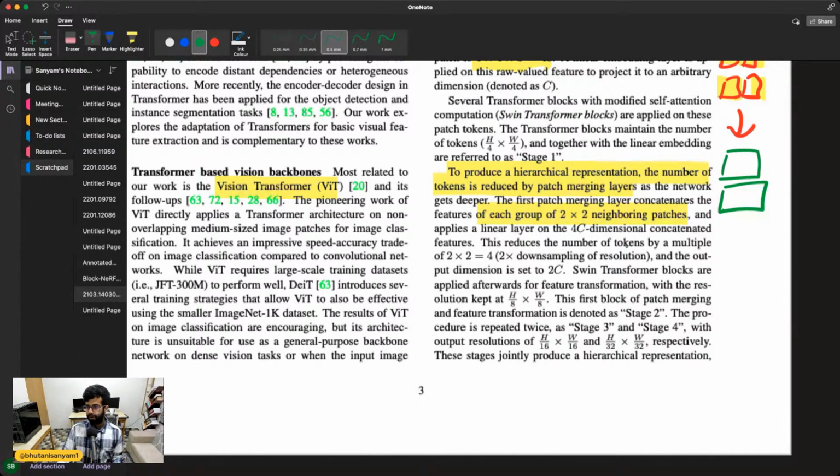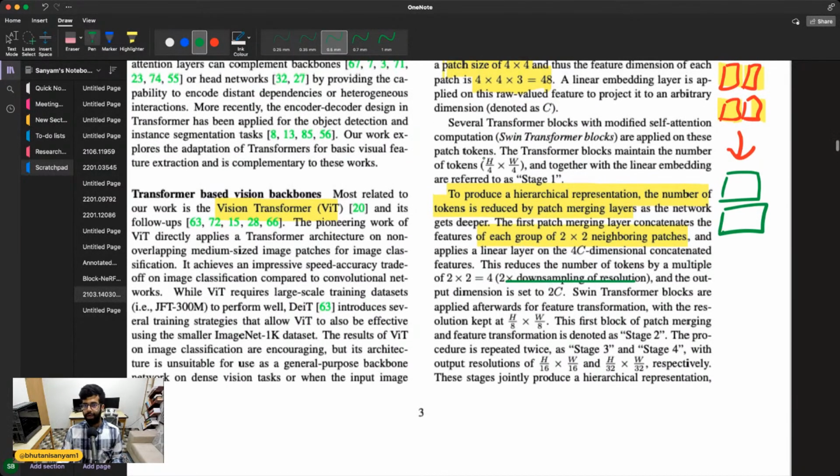This reduces the number of tokens by a multiple of 4, since it's twice downsampling of resolution. And the output dimension is set to 2C. So C is again a hyperparameter we define. If you look above, it's an arbitrary dimension that we apply. So now you have this smaller set of patches that have a hierarchy and keep getting lesser in number.